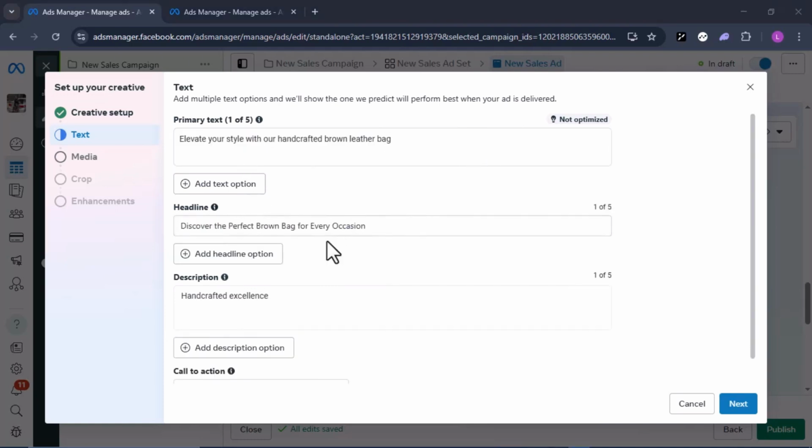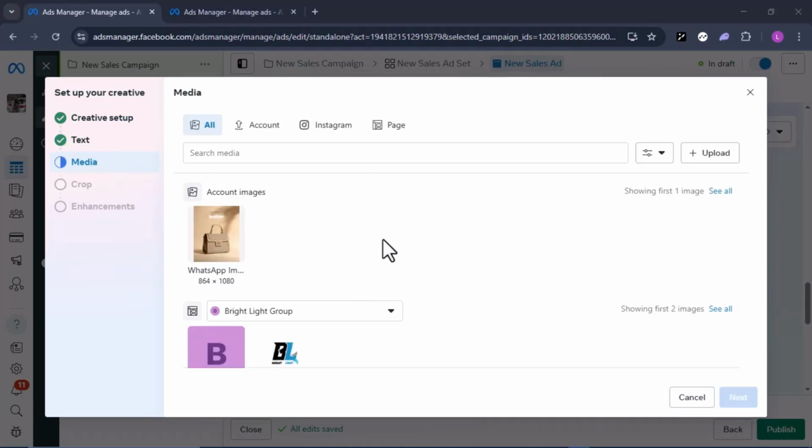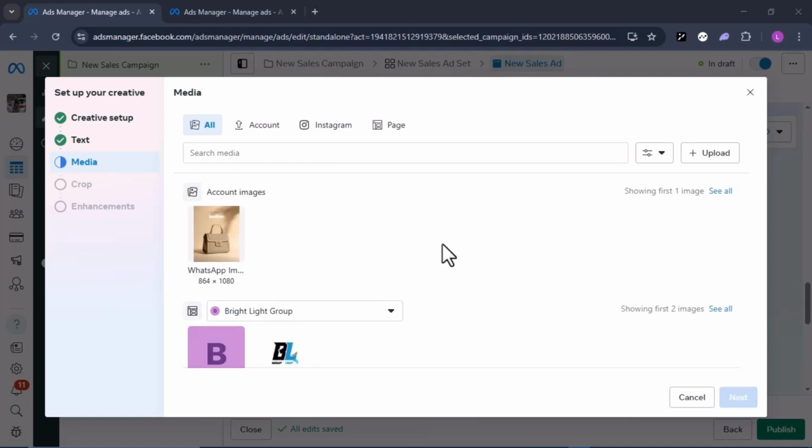Great. You want to make sure that your headline is very catchy in order to attract buyers. So just make sure it's very catchy. It's actually the most important part of this text section. Let's move on now to our next stage. Here you can see all your media for this ad. You can see the picture and your logo. Once all of this is done, you can move on to the next stage by clicking next.